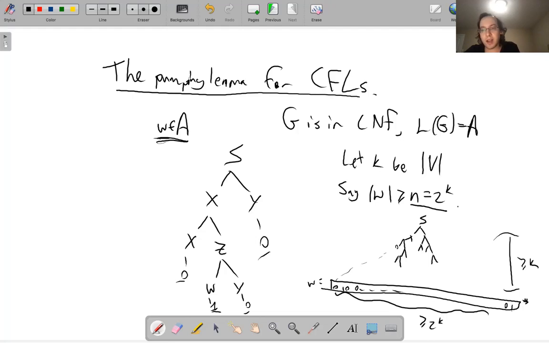All right. Now there are only k variables. So because there are only k variables and the depth is more than k, then, by depth I mean the depth of the longest path down, there will be some long path down, where, down this long path here, let's say this long path that I'm highlighting.